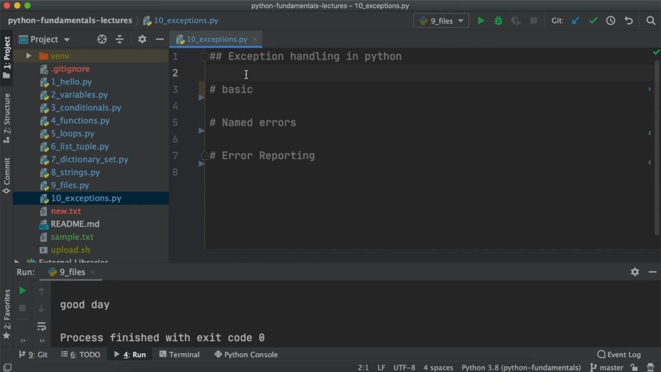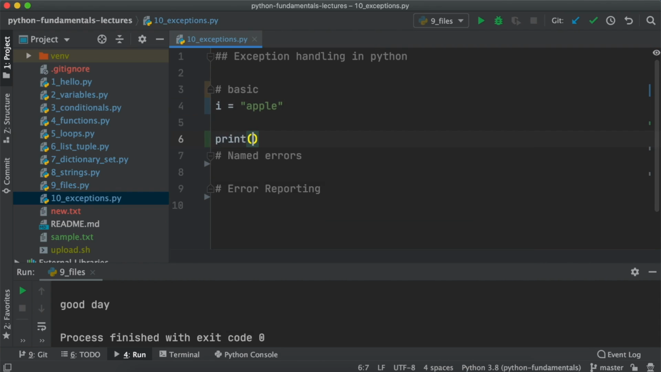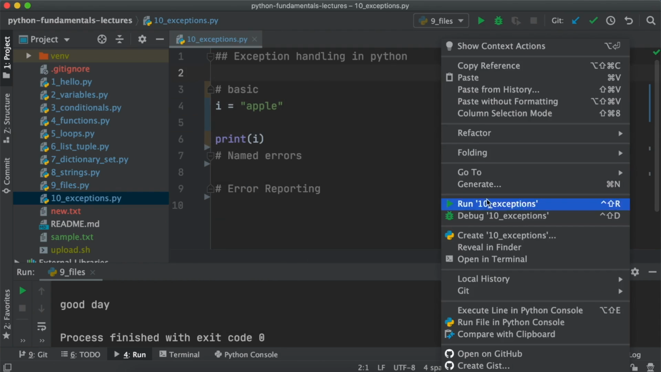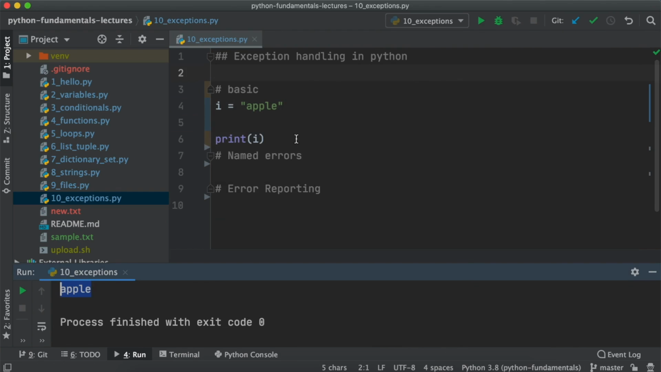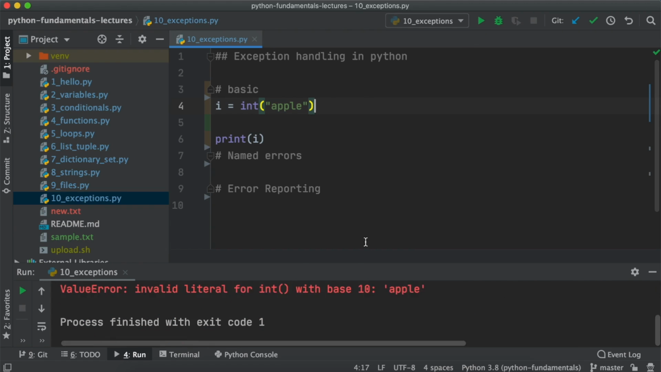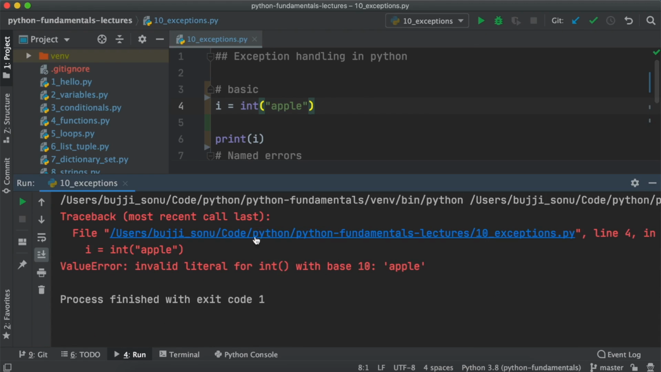Let's say I have i equals string apple, okay, and let me print i, and we get the output apple, nothing fancy. Now by mistake, if I type int of a string, which is not really possible, you can actually convert a floating point into an integer, but you cannot convert a string to an integer. If you try to do it, it will throw an error. If you observe carefully, there is an error generated over here, and anything after that is not executed at all, right?